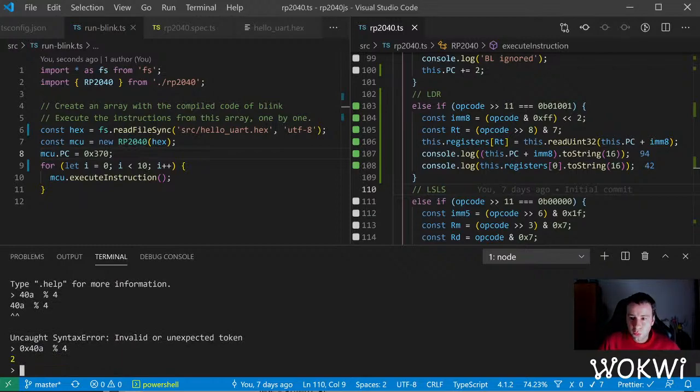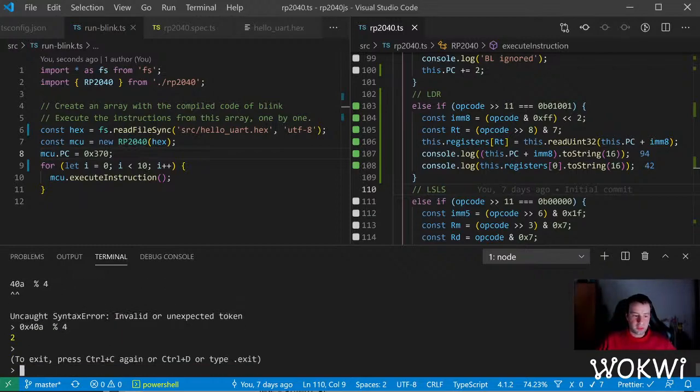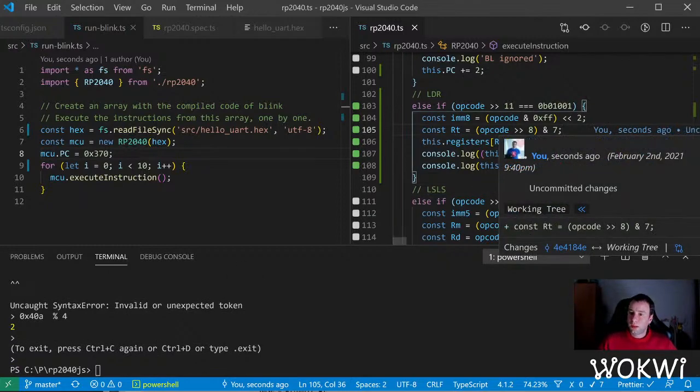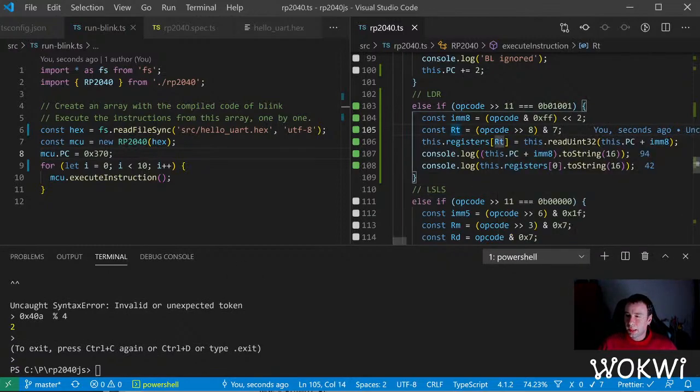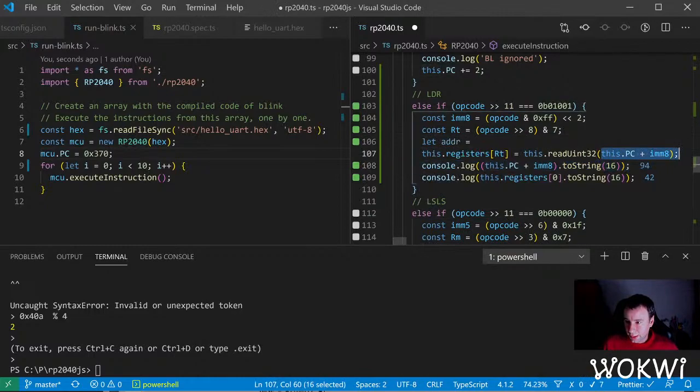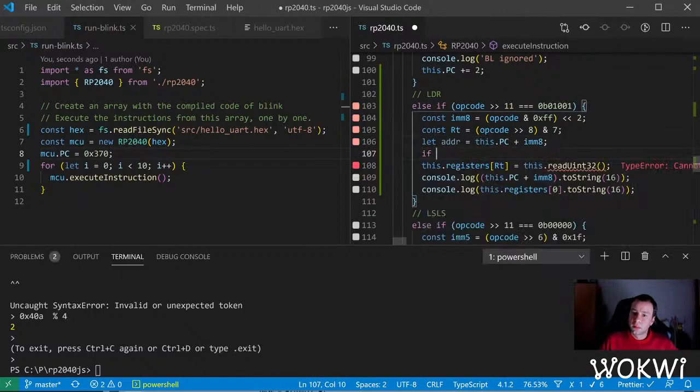No, so we need to align the value that we get to 4 bytes. That's the thing. So we can say something like, so basically, and then, I have no idea if that's the right thing.